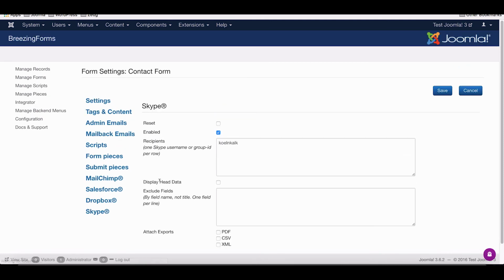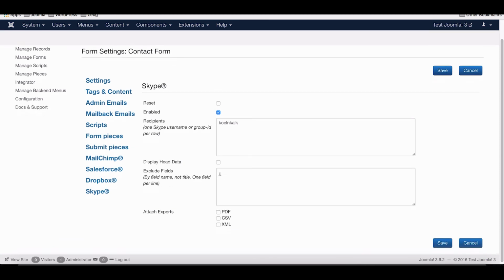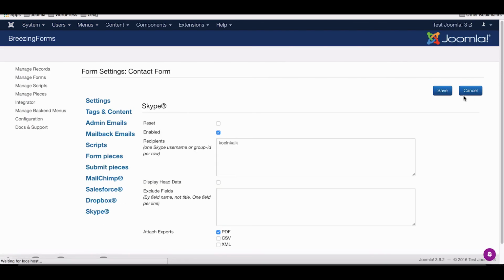Then you can also display the head data, for example, when the form has been submitted, who was the submitter. If you don't check that, then just the plain submission data will be forwarded to Skype. You can also exclude fields if you simply don't want to see field values in the submission. And similar to mailback email attachments, you can also attach PDF of the submissions and CSV and XML files. I just add a PDF, which would be enough for the example.